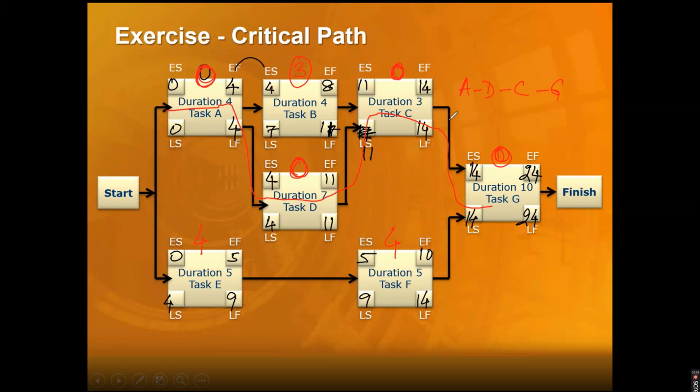That's my critical path. So the duration is going to be A is 4 days, plus D is 7 days, plus C is 3 days, plus 10 days for G. So 4, 11, 14, plus 10 is 24. And that's my critical path and the longest duration in the project. That defines my duration here. And yes, when I'm looking at this, all these are critical activities.